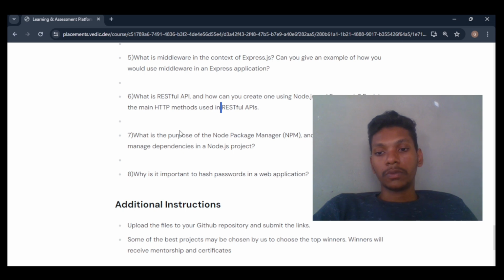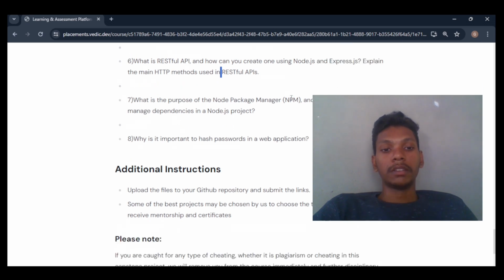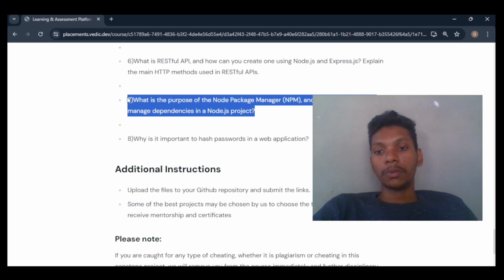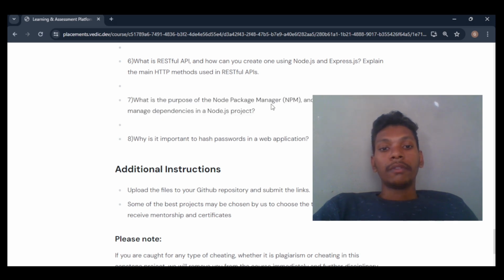Let's move on to the seventh question. What is the purpose of Node Package Manager? How do you use it to manage the dependencies in a Node.js project? Firstly, we have to know what NPM is. NPM is nothing but Node Package Manager.